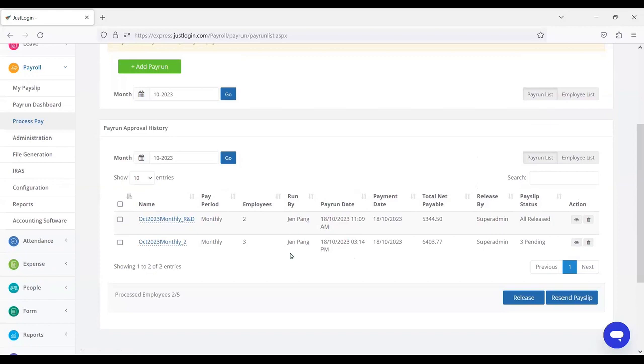Both ran by my employee Jen for different employees, which I can click on the employee list again to view it by the employees. Okay, you will be able to see the total net payable amount, released by, and payslip status. So the earlier one has been released, and for the one that we are doing now, there are 3 still pending. Okay, so again, we see something in blue here, which means we can click on it.